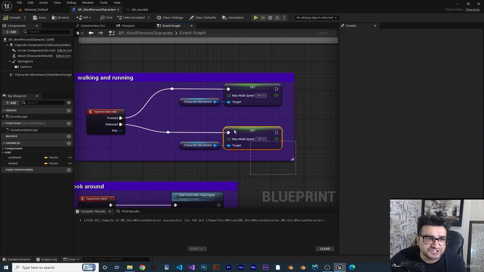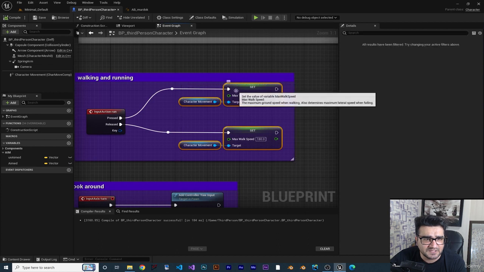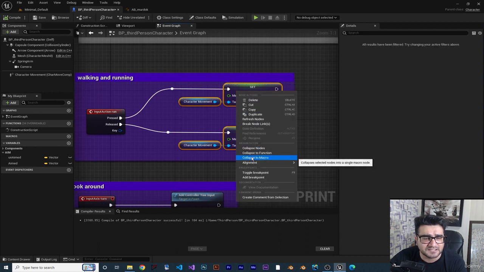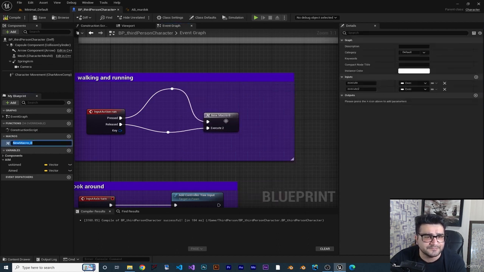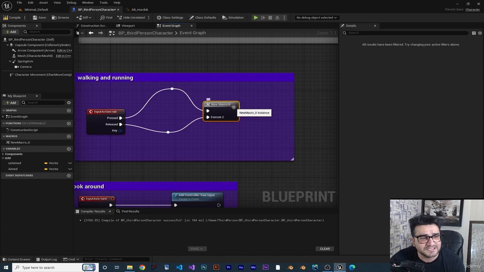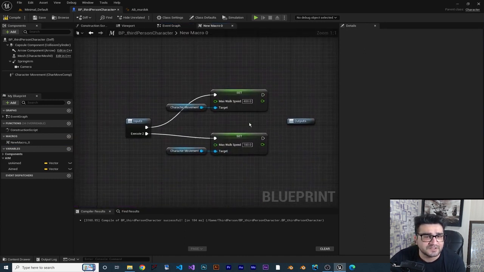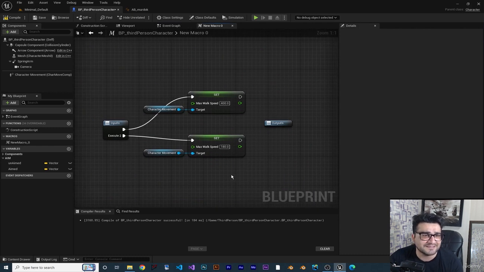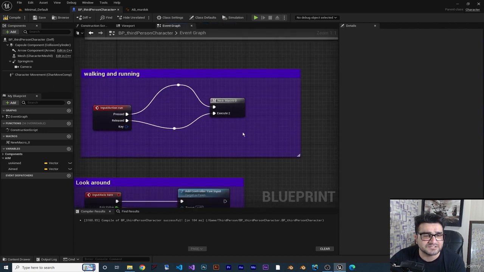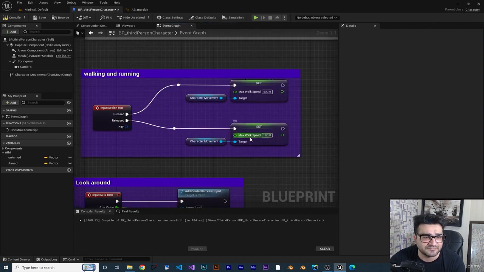First option is just selecting it like this, right-clicking on one of them and telling it to collapse to macro, okay? And now you can see again, it's not doing a great job for us. If you double click on it, you can see it didn't do a great job. So we should create our macro ourselves. Let's just use Ctrl Z to bring it back.